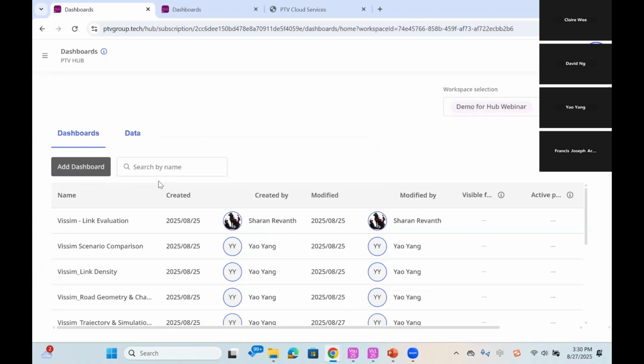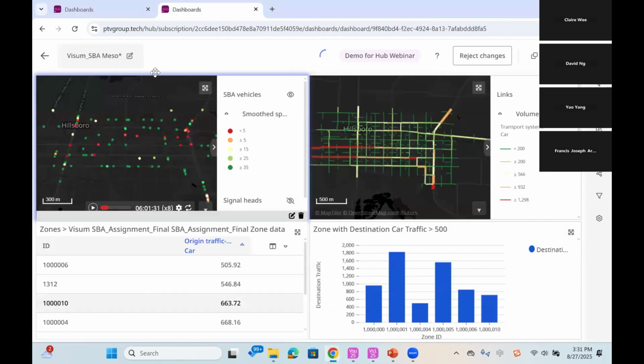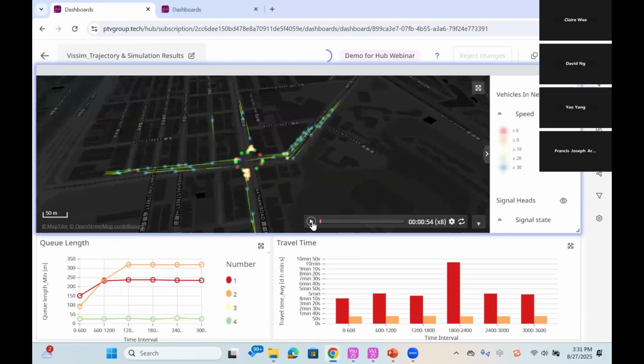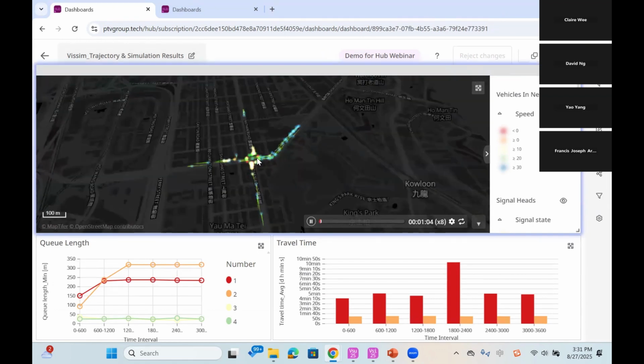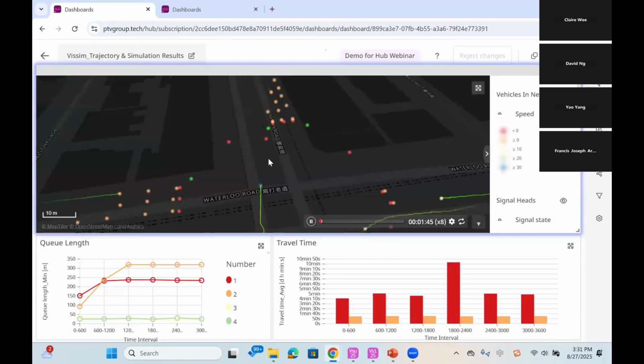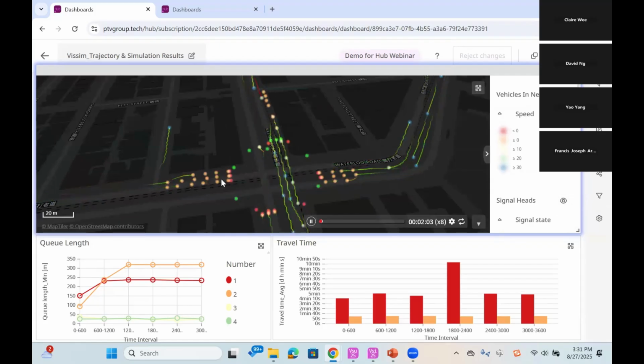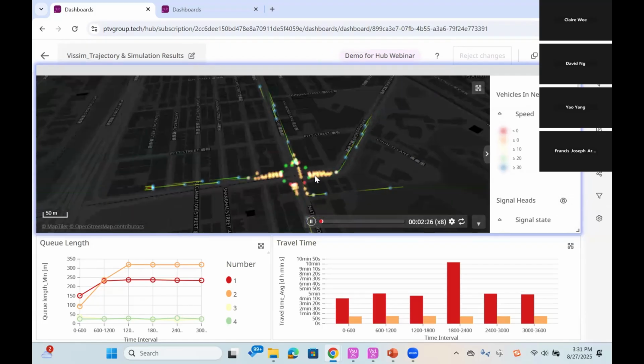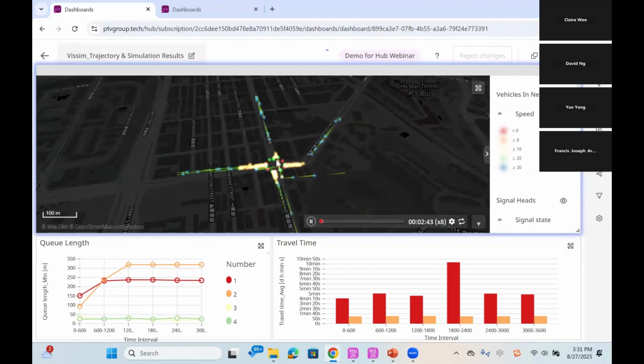Based on this uploaded data, we can already start to create a dashboard. Our target is to achieve this one, which I just created. We will show you how to create such a visualization with PTV Hub for vSim. This is one of the widgets, showing the vSim trajectory for this Hong Kong intersection. It also shows the signal head status, the queuing behaviors, and the vehicle's acceleration, status, and speed as well.